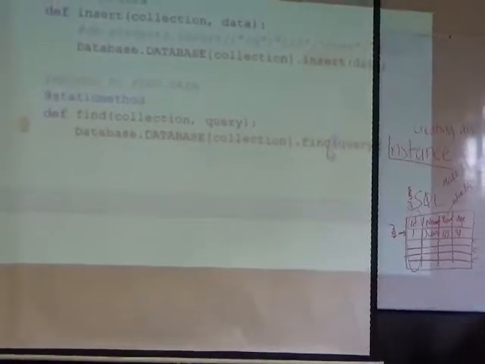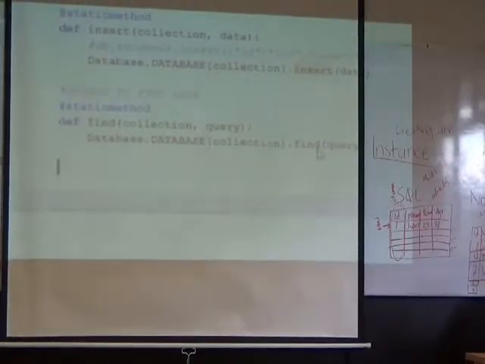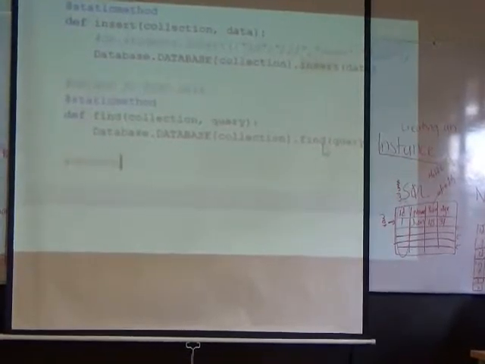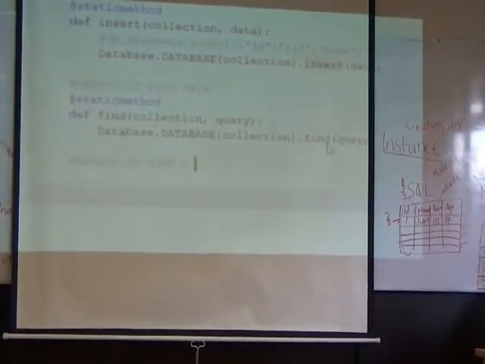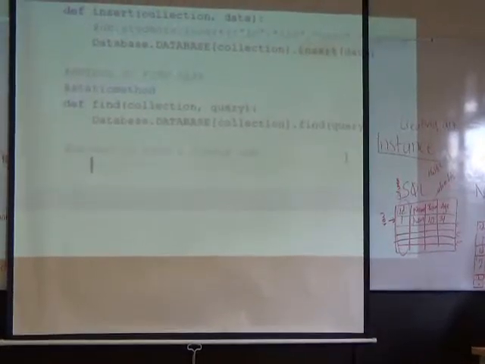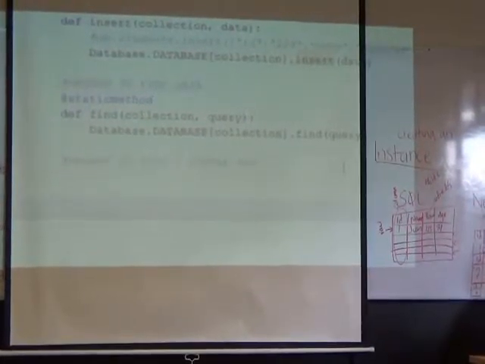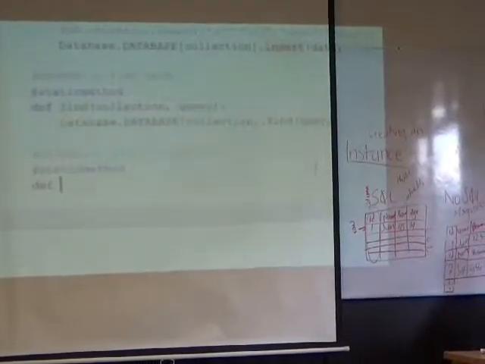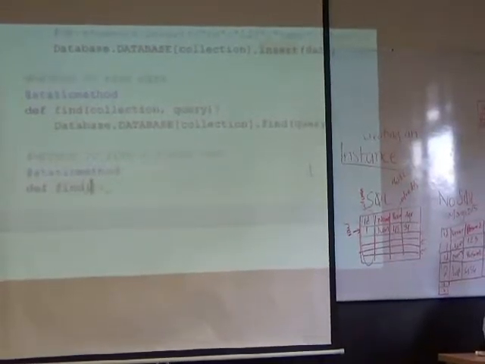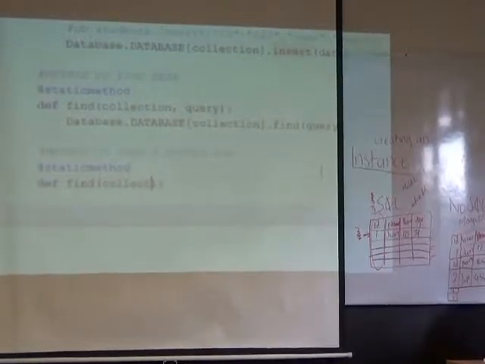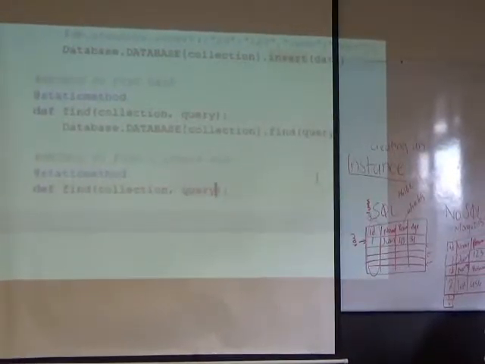Alright. And now I'm going to create another one. This is a new method for you, to find one single row. It's again a static method. Def find, collection, query.